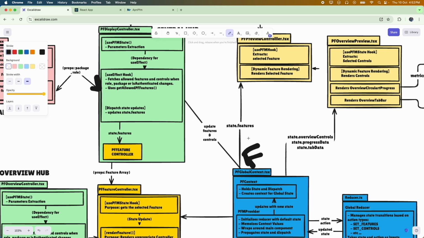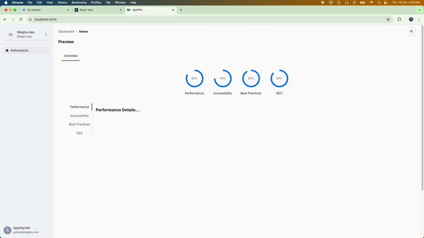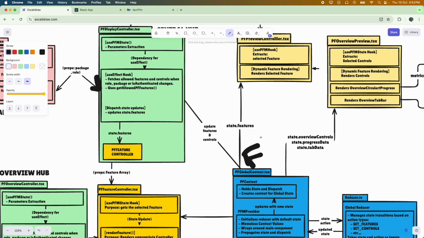Okay, I wanted to take a stop here and show you what a feature actually is. Here, overview is a feature. It's a tab, right? So if we want to add another tab, let us assume that we are going to add another tab, performance. So overview is one of the features and performance is one of the features. Okay, so for now we have this overview, right?